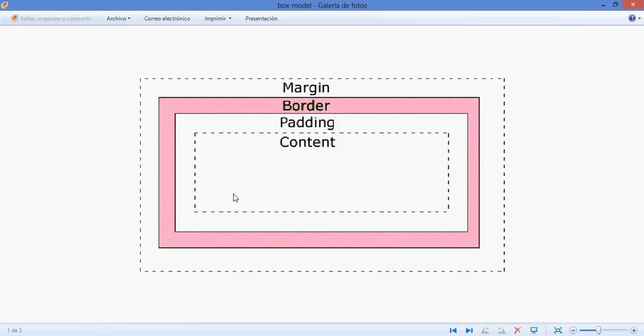So the total width of your div, of your block, is going to be the margin on both sides, plus the border on both sides, plus the padding on both sides, plus what you entered as the width property. For the height, same concept. Margin top plus border top plus padding top plus height plus padding bottom plus border bottom plus margin bottom.